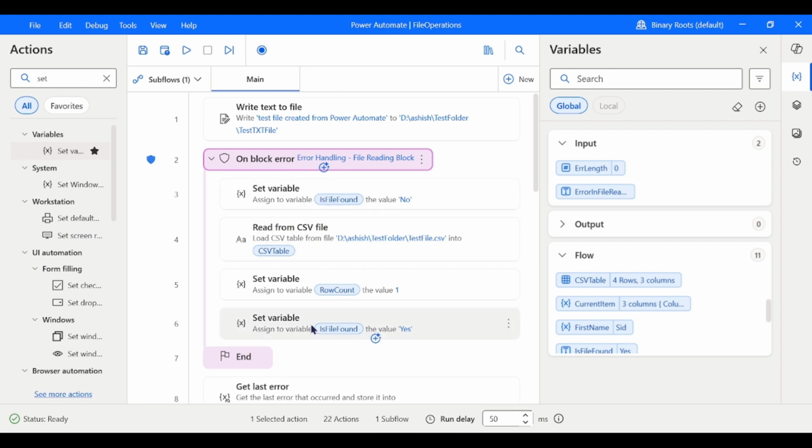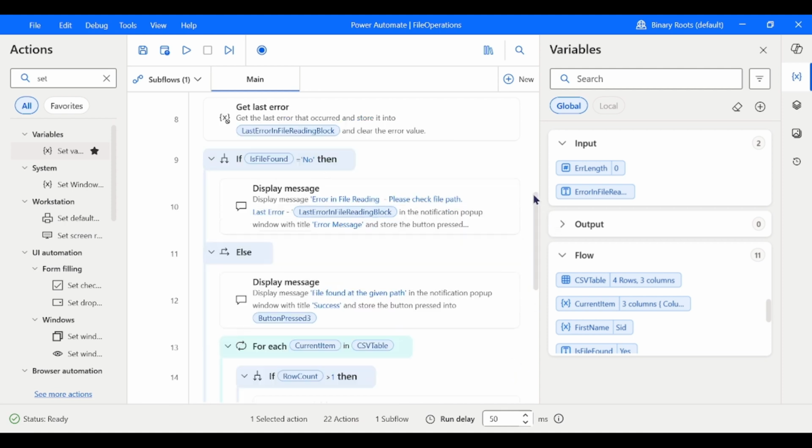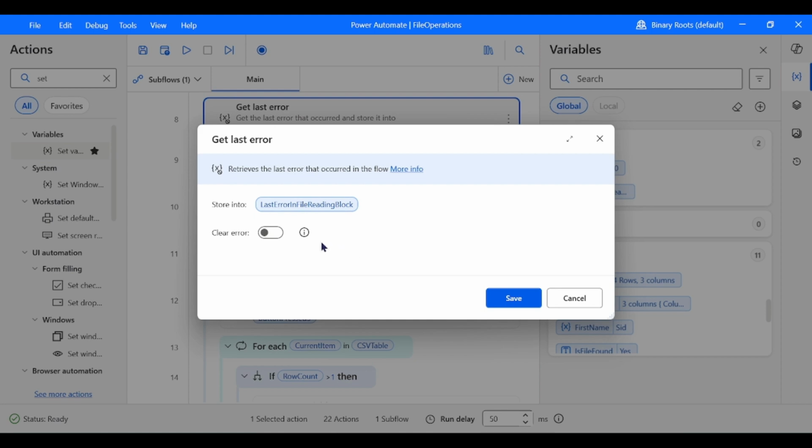So yeah, it will come to the end statement and it will skip all other next statements. And here after the end statement, what I am doing is catching the last error. Now we have one more action here, Get last error. Okay, so what this action does is, whatever error happens in our flow, the last error, it will hold the details of that error. So it will store all those last error details in this variable, last error.